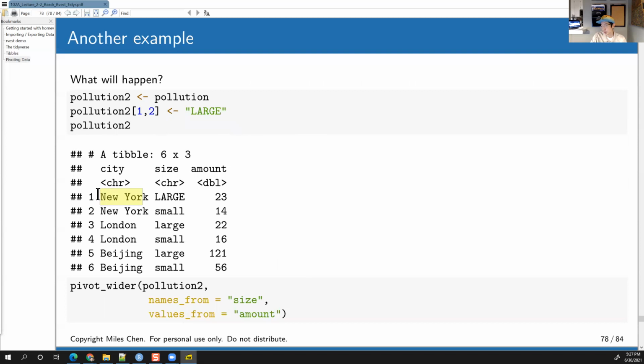So we get New York spelled correctly, so we have 3 unique city names. So our resulting thing will have three rows. But now, as far as size goes, I've got all caps large, and then lowercase large, and then lowercase small. So this is a unique way of spelling large for size, so it's going to get its own column. So with this data, the resulting data, I've got 3 rows: New York, London, Beijing, 3 unique values for city.